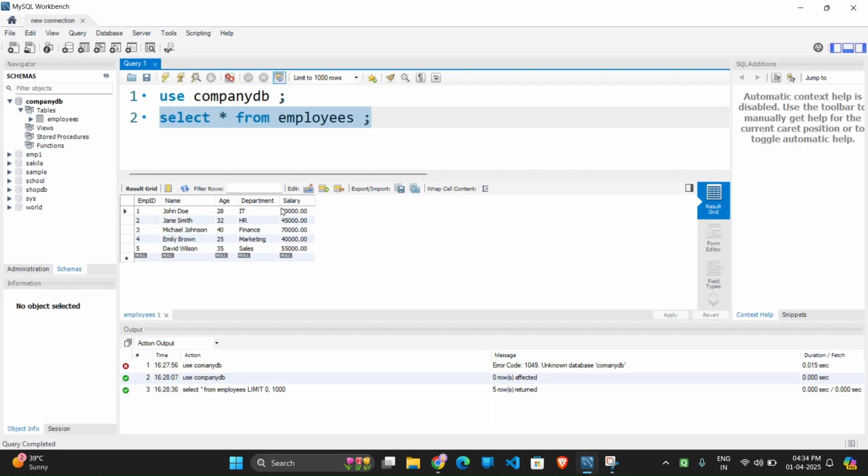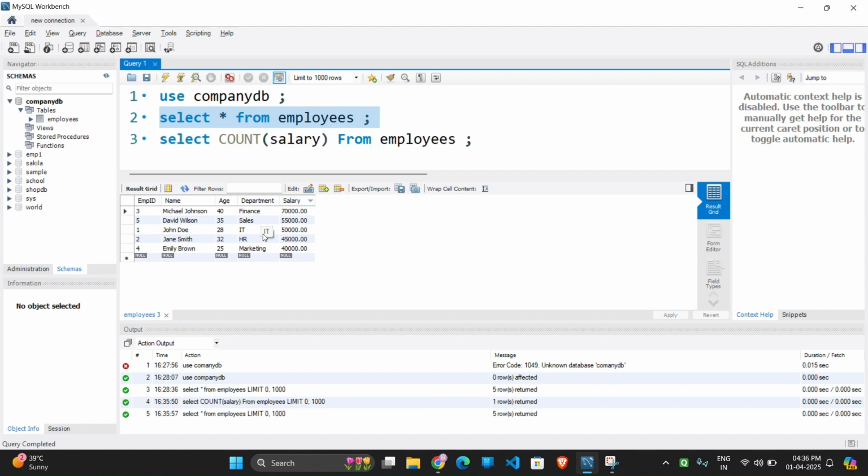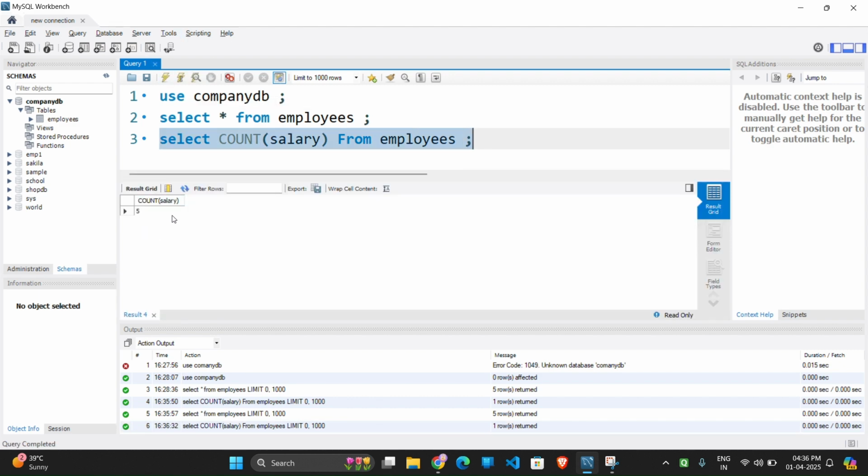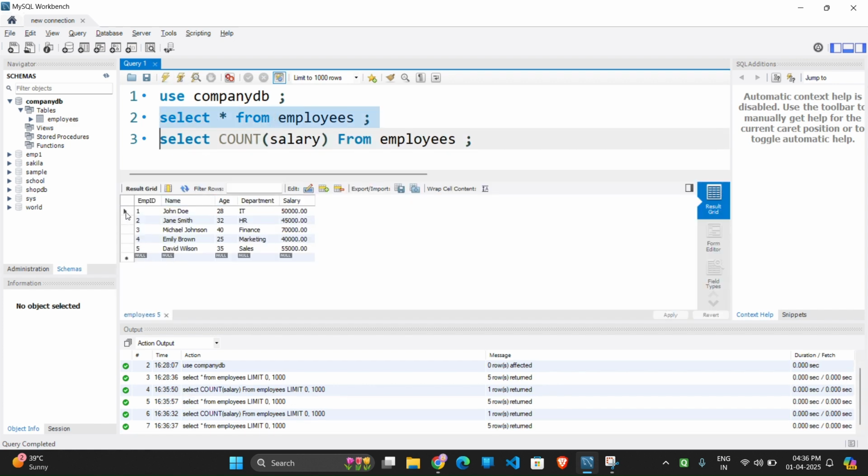Here is a table in which there is a salary column. Now we are going to perform some tasks on this salary column. First of all, I want to find out how many rows are present in this salary column. For that there is a simple statement: SELECT COUNT(salary) FROM employees. Select it and run it, and here you can see that there are 5 rows present in the employees table.